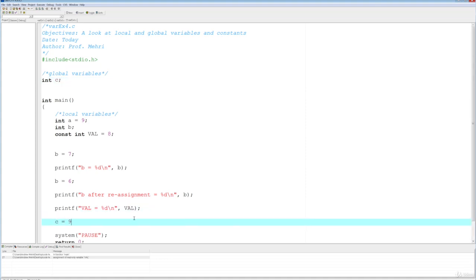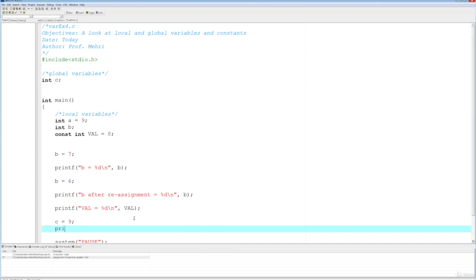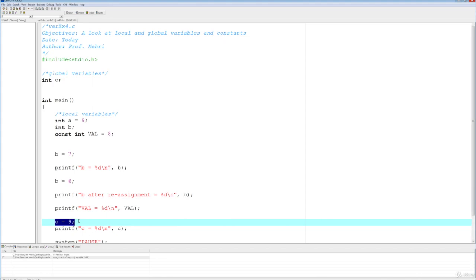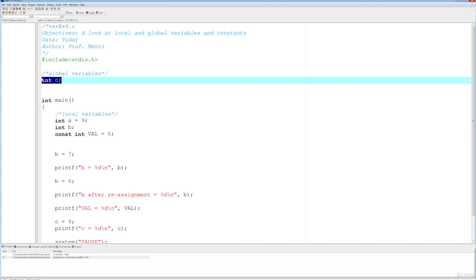C equals 9, and then display that. Printf C equals %d, and then \n, give me a new line, and then simply C. So I have access to C to read it, and I have access to C to write to it within main, and you can handle it as if it's a local variable. However, it was declared outside of main. Now, that has an effect if we had other functions.